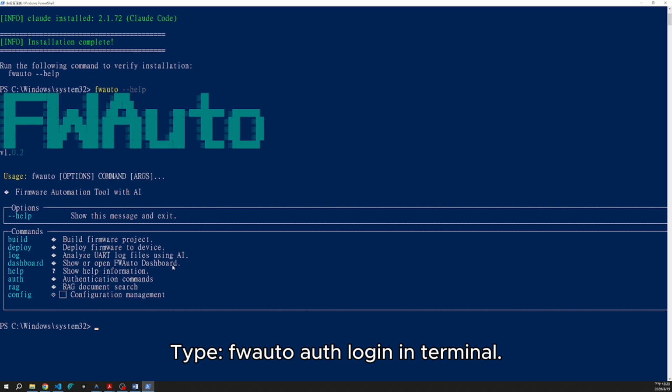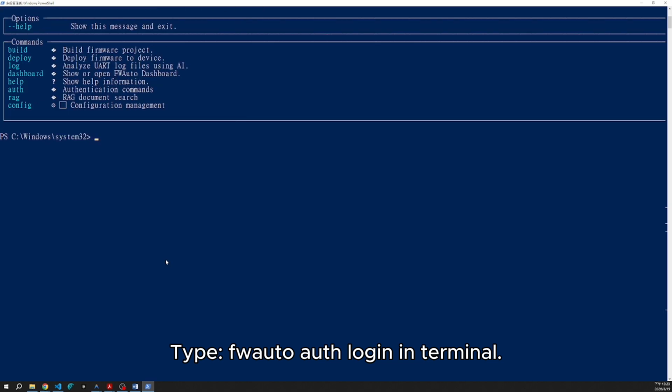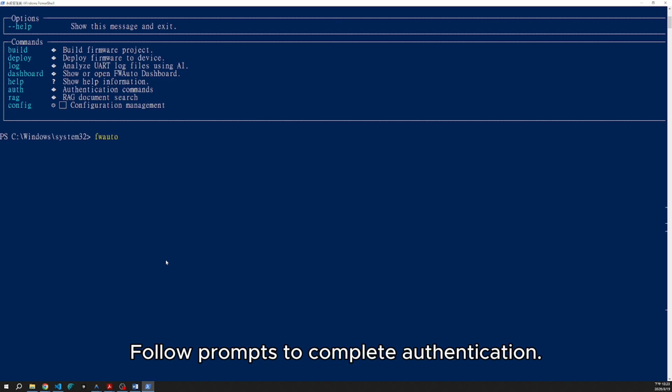Type FWAuto auth login in terminal. Follow prompts to complete authentication.